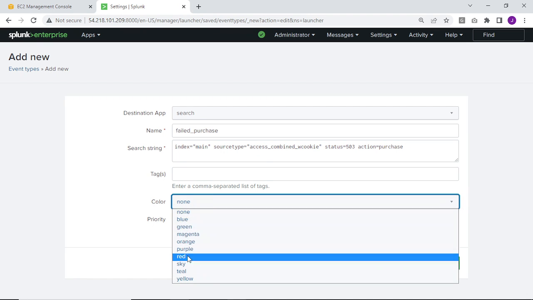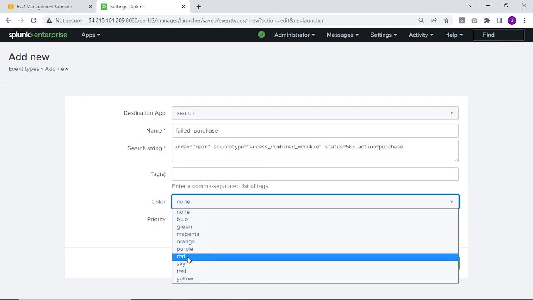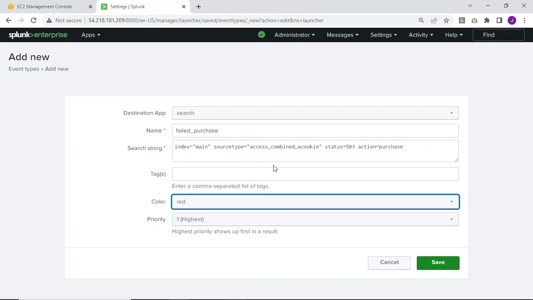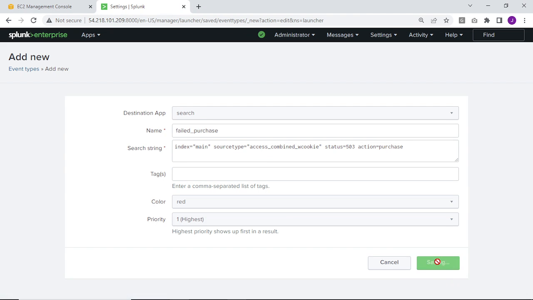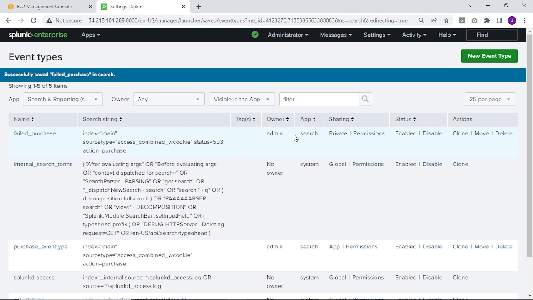Let's give this color green. No, we have already given color green. Let's give it red because we are searching for events where purchase failed. And let's give it priority 1 only, and let's save it. Again, now you can see your event type here, failed purchase, admin, private. You can change the permissions again. It's enabled. You can clone, move, and delete it like earlier.